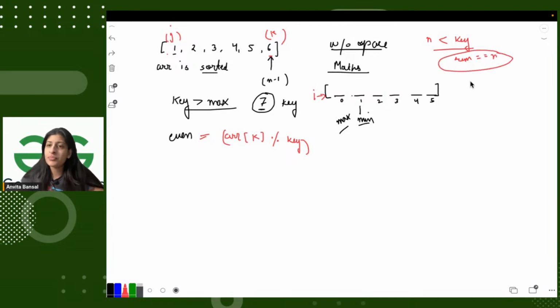For example, I want to divide 1 by 7. What will I get? It will be something like this: 7 into 0 plus 1, that is equal to 1, right? So the remainder is the number itself, and this is the dividend, divisor, and quotient, right?